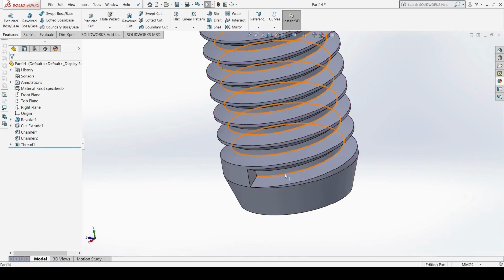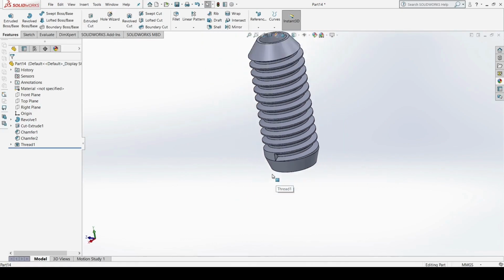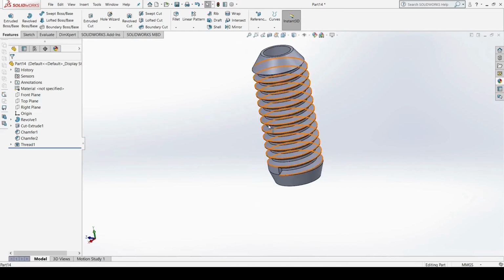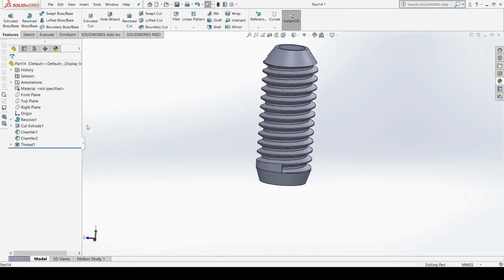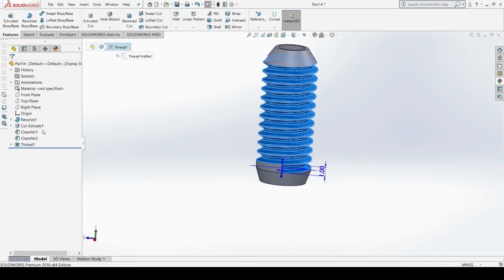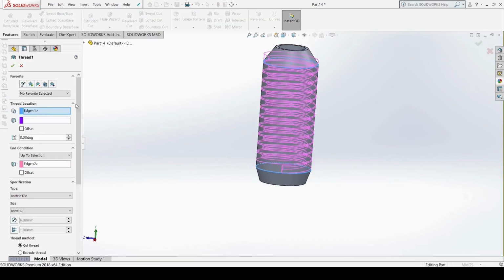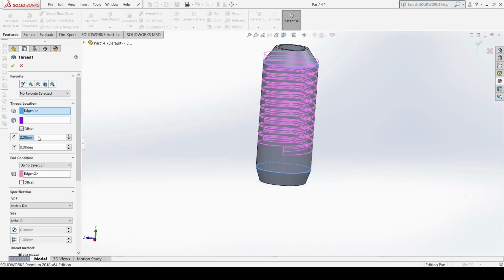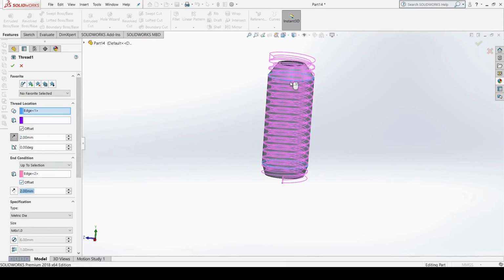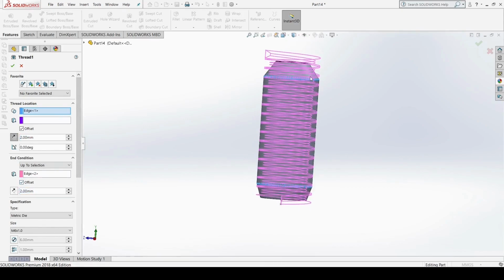Now, as you can see, just creating this thread doesn't really look that great. It abruptly ends in one place and doesn't look too realistic. So what I'm going to do is go into thread, go into edit feature, and for the thread location, I'm going to click on offset. Let's choose 2 millimeters, but make sure that the 2 millimeters are actually away from the part. So click on these arrows, and then on the other one as well, offset. And we can see that the offset is going away from the part. Confirm.